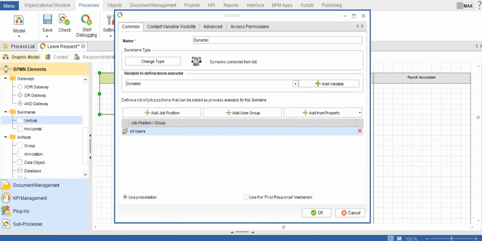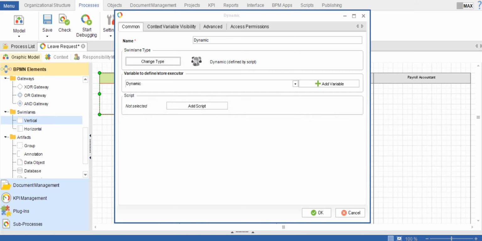If when modeling a process you do not know who will be executing the tasks and the executor's job position will be specified during the process, use a dynamic swim lane. In the graphic model, it is green. In a dynamic swim lane defined by script, the responsible user is defined by a script. In the graphic model, the swim lane is blue.